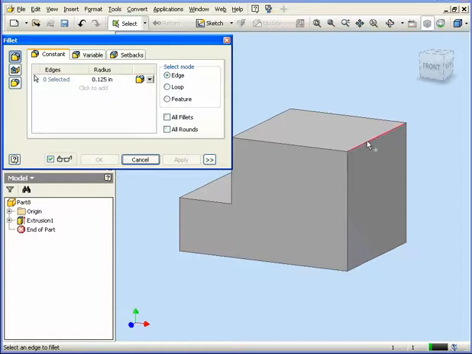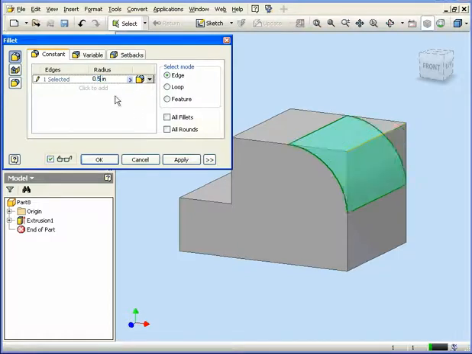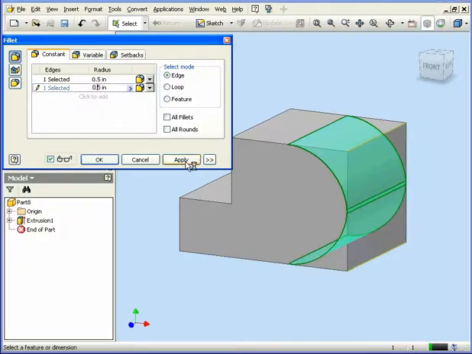Let's select this edge. Change the value to 1/2 an inch. And click underneath to add. We'll select this edge, and we'll also make it 0.5 of an inch. Actually, let's make it 0.4 so they don't overlap.